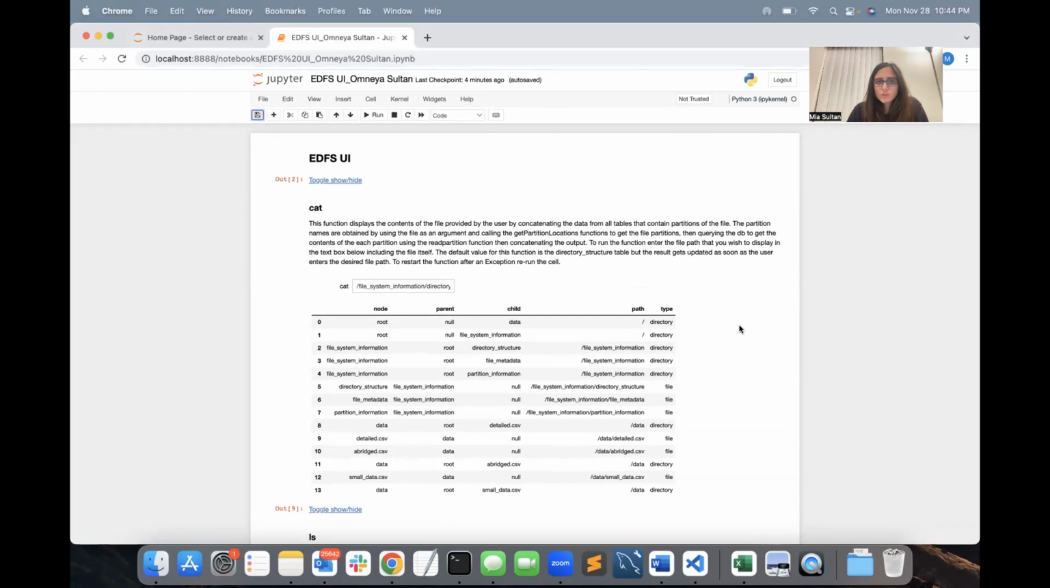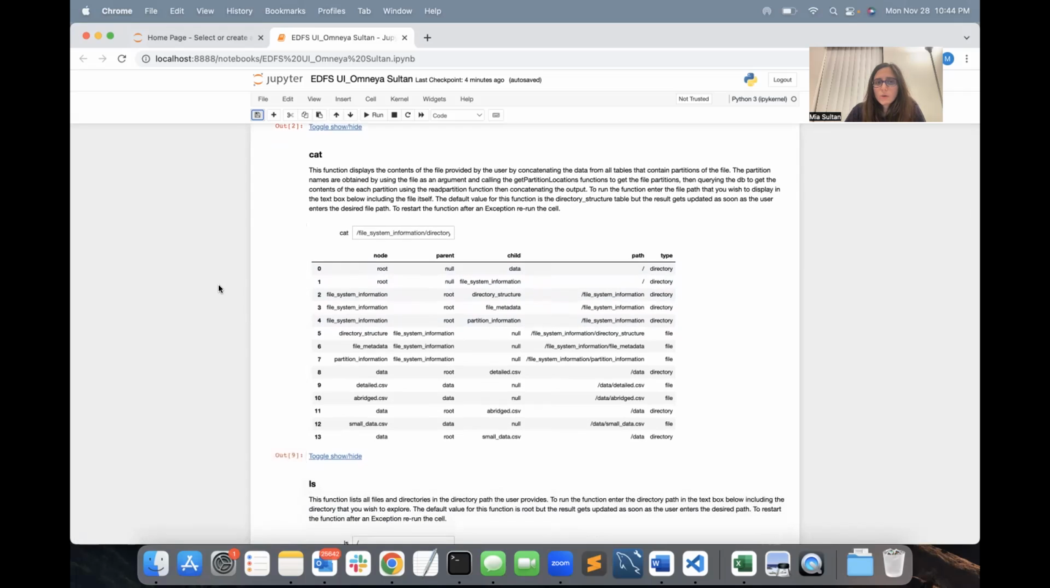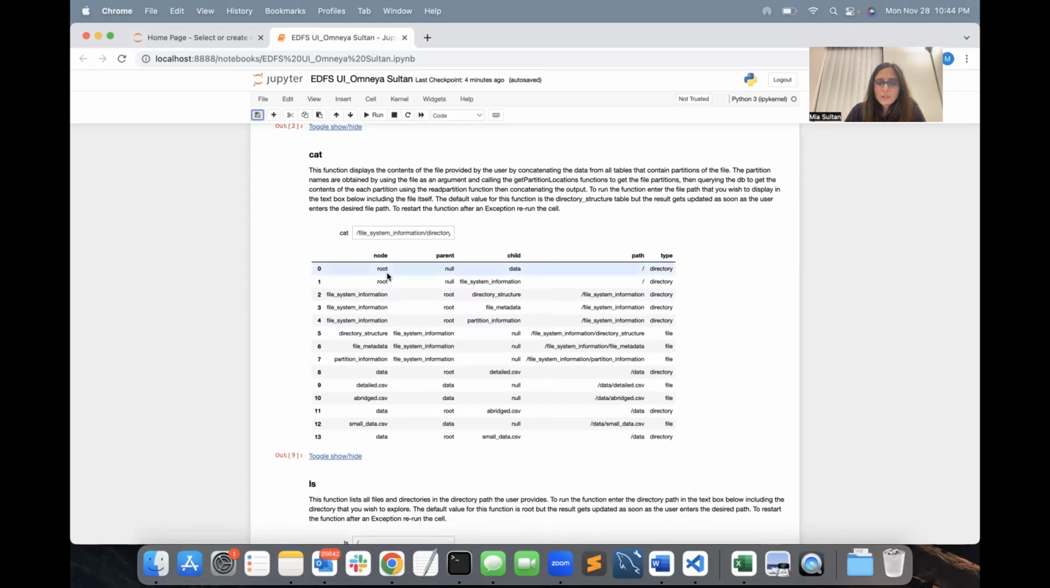The first thing I want to walk you through in the implementation is the directory structure table. This is an implementation of the cat function, and I'm looking at the directory structure table in my EDFS. Mainly I want to show you my file system information tables and walk you through the hierarchy. My directory structure table has, for each node, its parent, its child, the path to it, and what type of node it is.